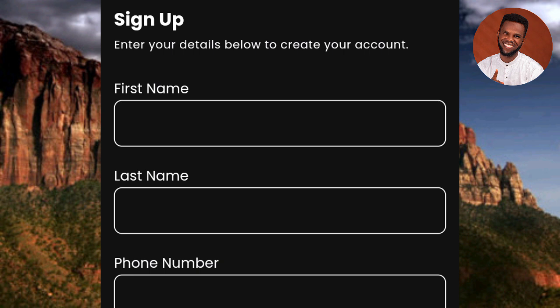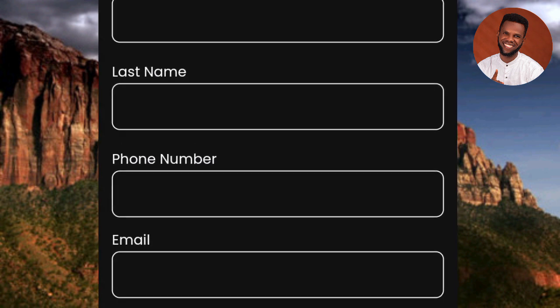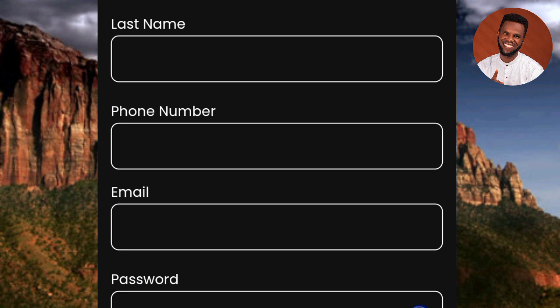The first one there is your first name. The second one there is your last name, which is your surname. Then the next one there is your phone number. So you have to input your mobile phone number. The next one there is email. You have to input the email that you can actually receive codes.